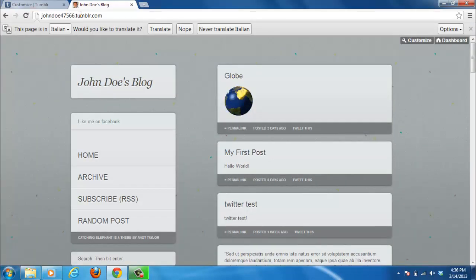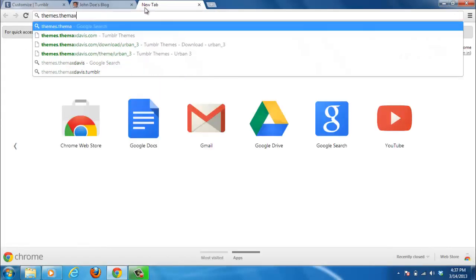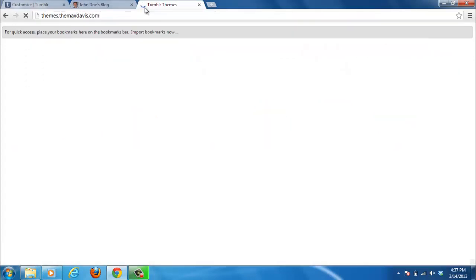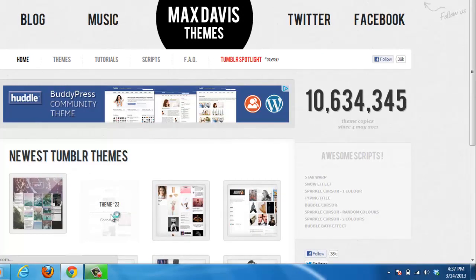Alternatively, you can insert custom themes for Tumblr that you can get from elsewhere on the web. There are plenty of places to find these themes, and in this example, we are going to be taking the theme from themes.themaxdavis.com. There are a wide range of themes to choose from. Simply click on one you like.